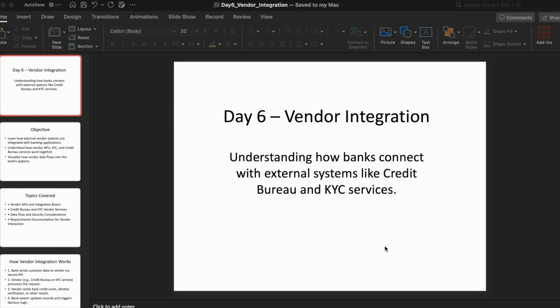So yesterday we explored how a bank system works inside: the backend, the front end, and the database. But today things get exciting, because your bank is about to talk to the outside world. And that's what we call vendor integration.